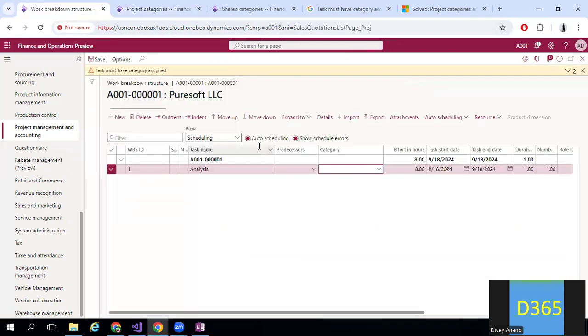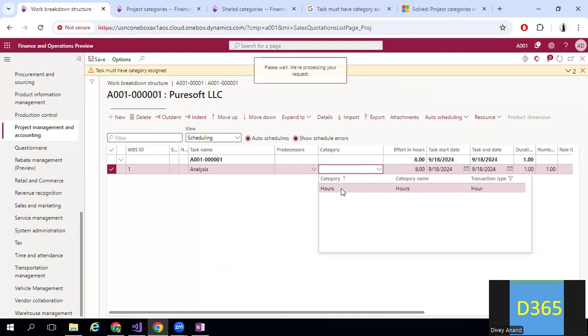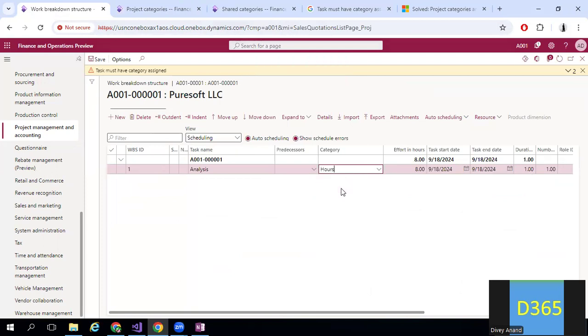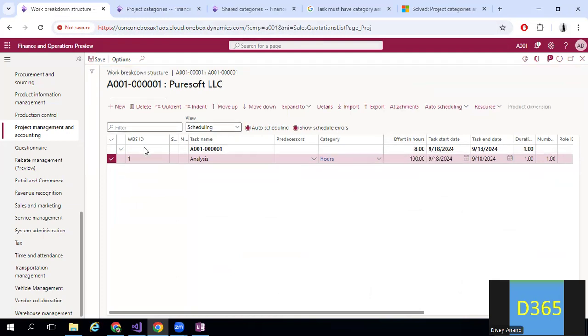Okay, so work breakdown structure. Now I will set up the category. I hope I should get hours now. Okay, so category is hours. For the analysis phase, let's say 100 hours. Normally no one gives 100 hours, but okay, fine. We will give 100 hours for analysis purposes and I will save it.